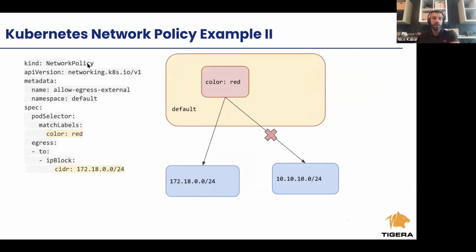Another example: in this case, I'm not going to use pod labels to define how I want to allow the traffic, but I want to use CIDRs and CIDR ranges. I want this pod or service with color equals red to be able to connect to an external set of services on the IP CIDR or subnet 172.18/24. Because I applied it in the egress direction, you can see it's only talking to this specific CIDR. If I try to connect to 10.10.10, it's not going to allow me to do that. The highlight of this is you can use CIDR-specific IPs or even full ranges when you define how you want to accept or deny traffic.